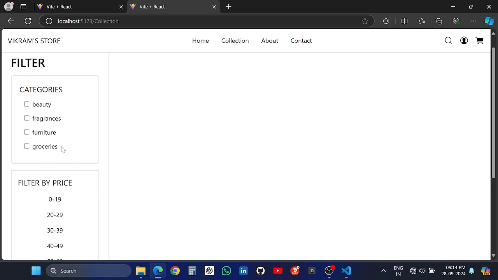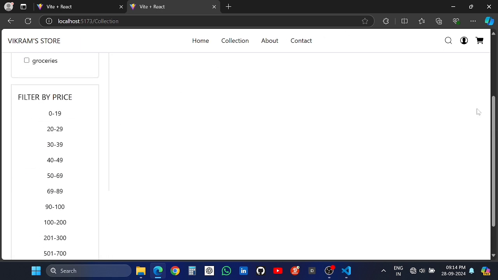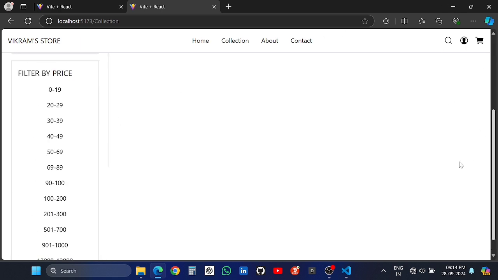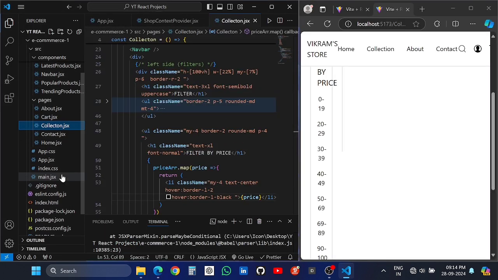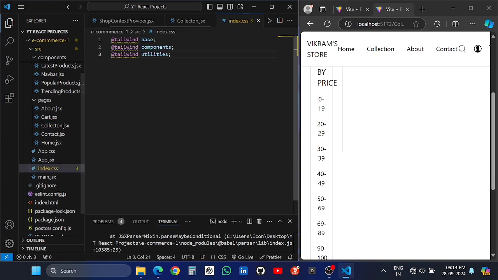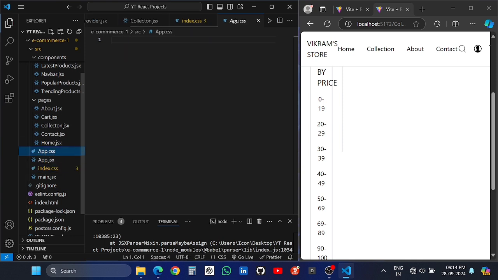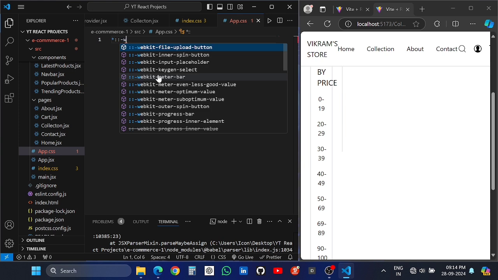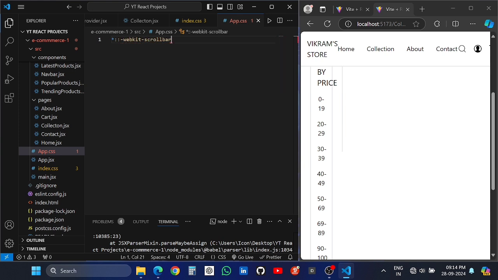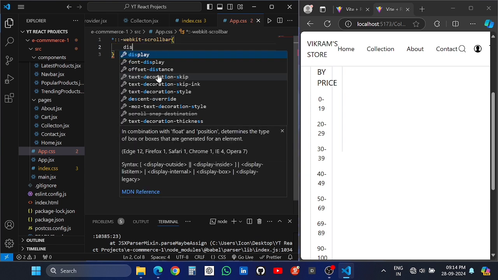So I want to reduce this scroll bar. This scroll bar is visible. To close this, just go to the index file, index.css, or go to app.css, not index.css, and write here the universal selector and colon webkit scroll bar, and its display will be none.